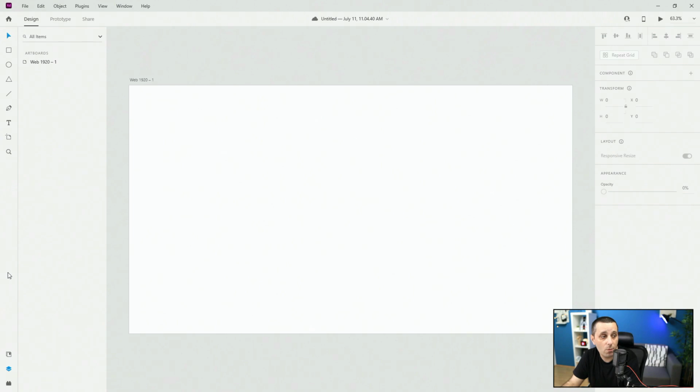Right here you have your basic controls. So this is your selection control. From here to here are your shape tools. Here is your pen tool to create complex shapes. This is your text tool. This is your artboard tool, and finally the zoom tool if you want to zoom in and out.